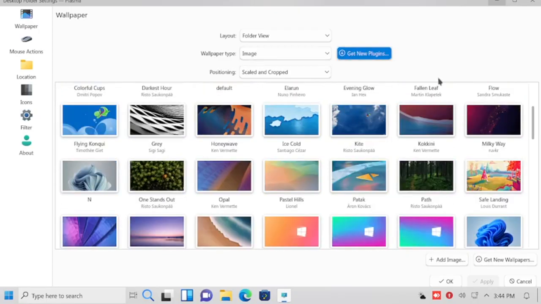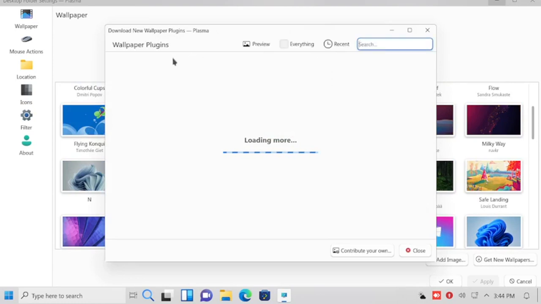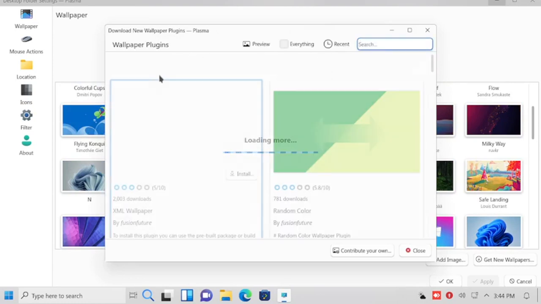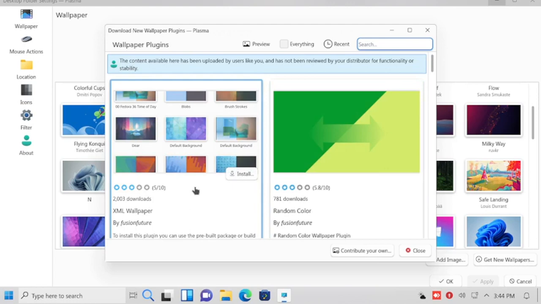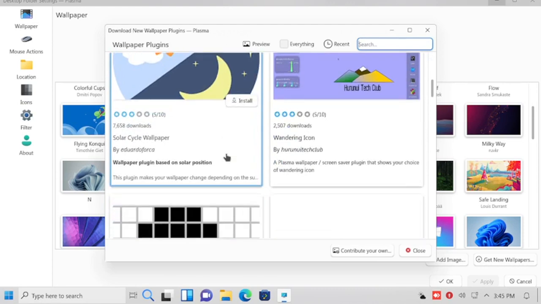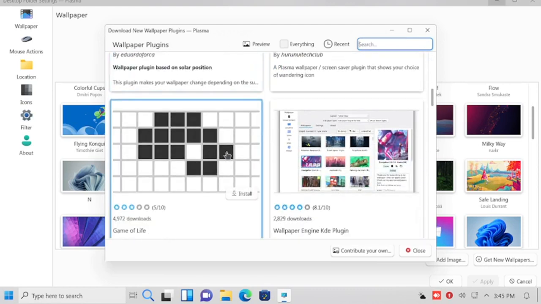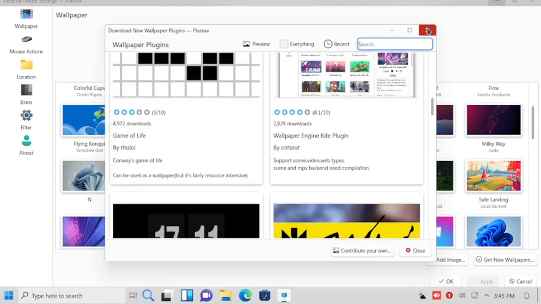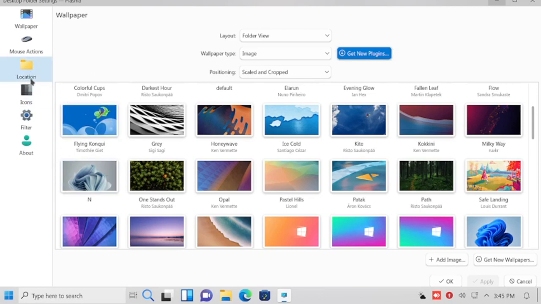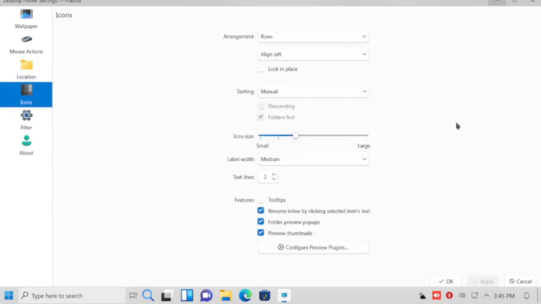Now let us get new plugins. So there are some wallpaper plugins that we can download. Let us check out. Okay. So here you can download the XML wallpaper, which is in light and dark shade. There are some more KDE wallpapers that you can download. I will not do that. Let us go ahead. Let us check out the icons.